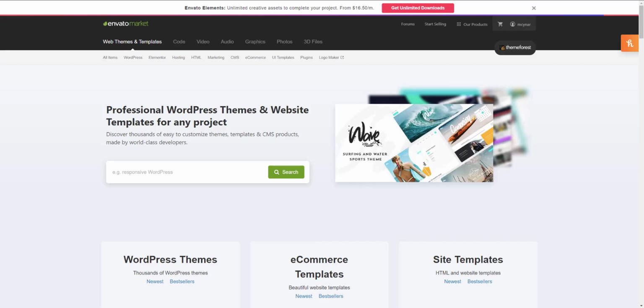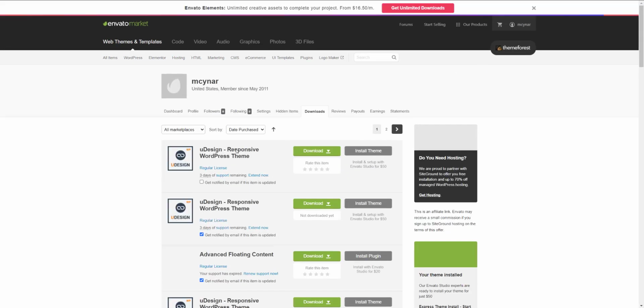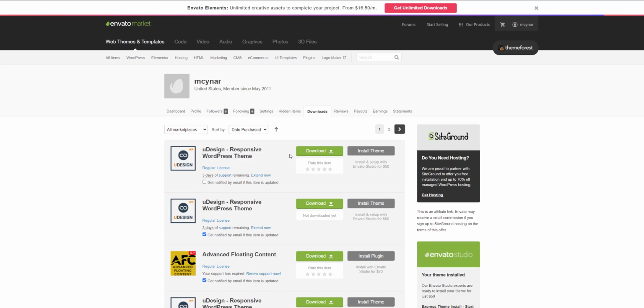Now, to get the most up-to-date version of this UDesign theme, we're going to go over to Theme Forest, and login credentials have been shared with you for this site. This is Theme Forest on Envato Market, and you can hover over the profile name here, msigner, on the right, and you will see downloads here. Go ahead and click on that.